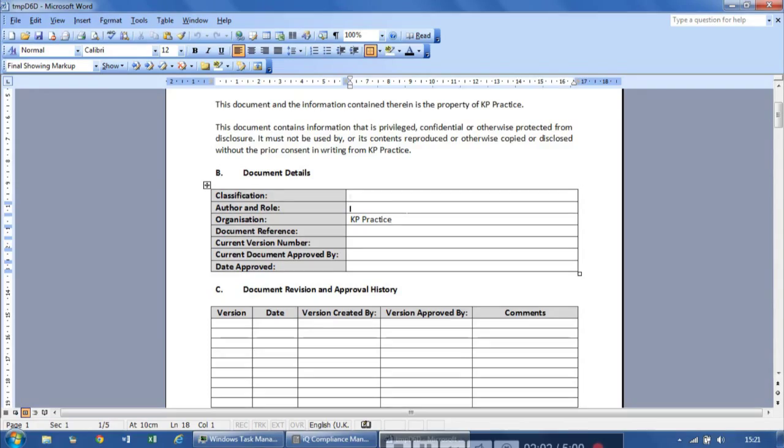The author and the role is simply the person who has written the document and their role within the practice. The organisation will be auto-filled from the details in the practice setup. So in this instance it is the KP practice. You can add a reference number to this document, and this can be any reference system that you choose. So for example it could just be the year and the version of the document. The current version number, you can follow the same pattern and use a number system, or you could say version A.